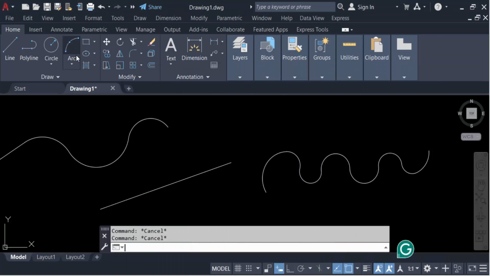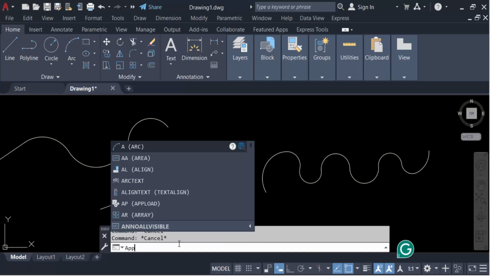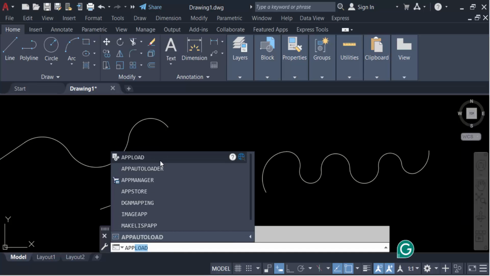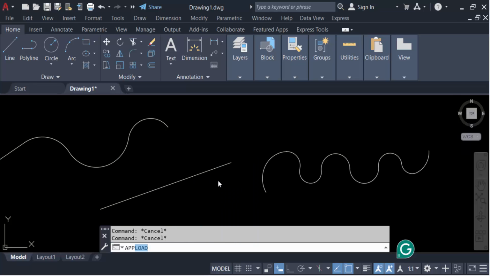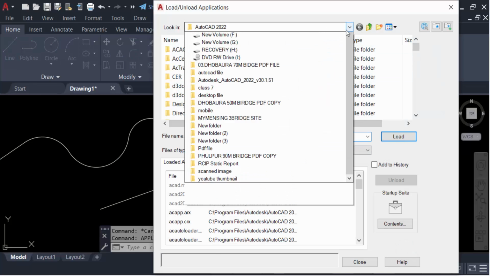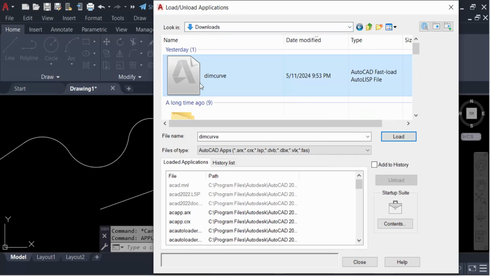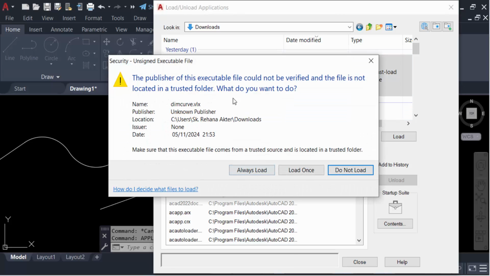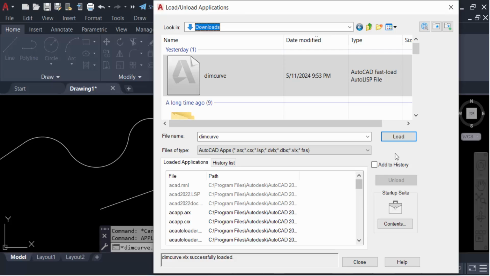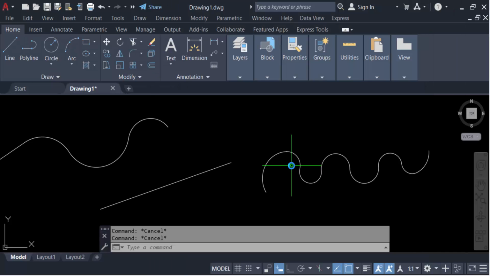Go here in this command and type upload, AP load, then press enter. Now you have to select this file where it is situated, go here in this download, and this is DimCurve, then load. You have to see a notification: always load, load once, do not load. I have to load it only one time, so load it once, then load. See, DimCurve VLX successfully loaded, and now you have to close it. DimCurve is loaded, and now I have to dimension these complex curves.